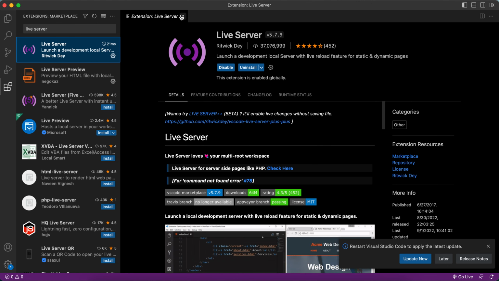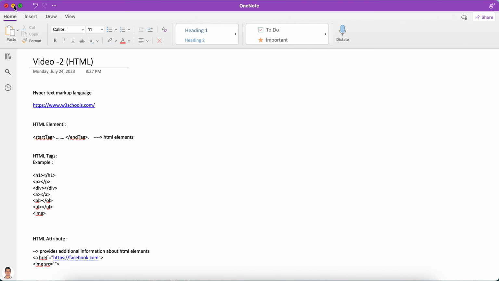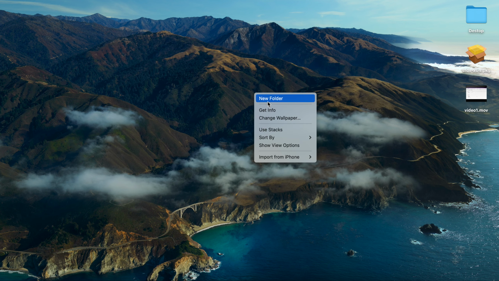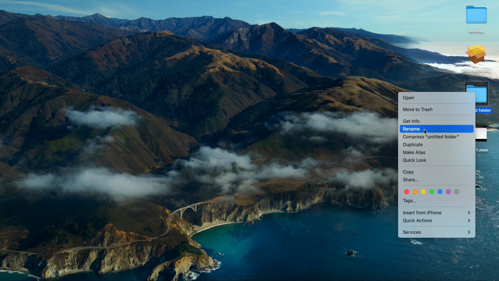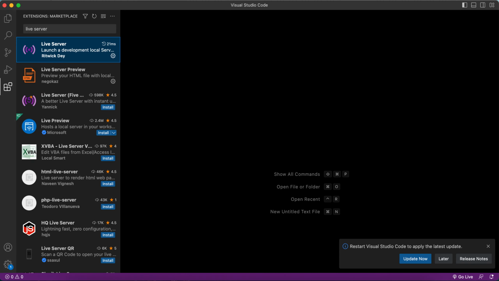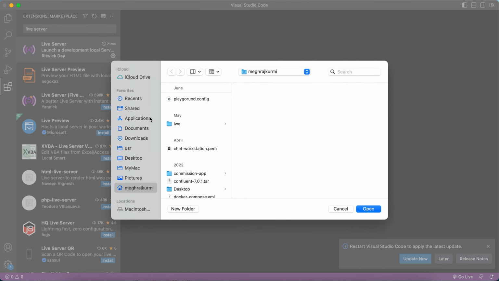That's it. After that, go to the desktop and create one folder. Let's rename it, we can give it a name like learning LWC. I just clicked okay, and now go to VS Code and open that folder. Go to desktop, learning lightning web component.